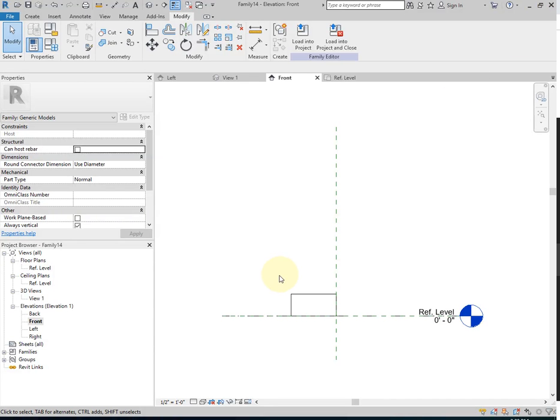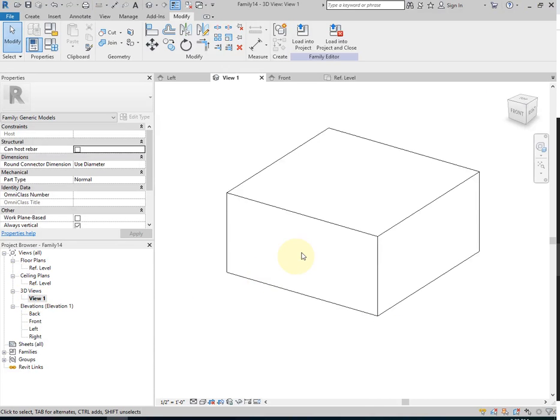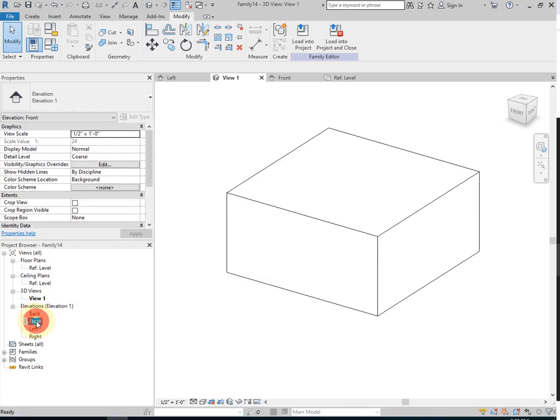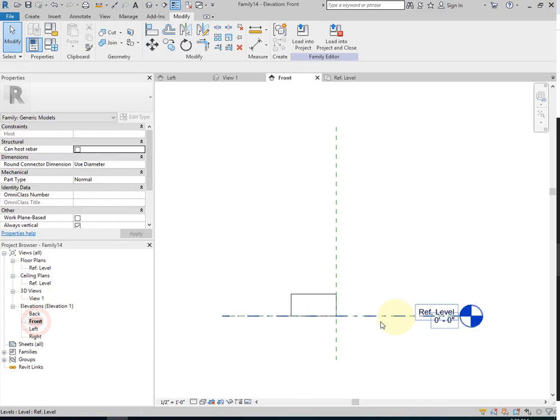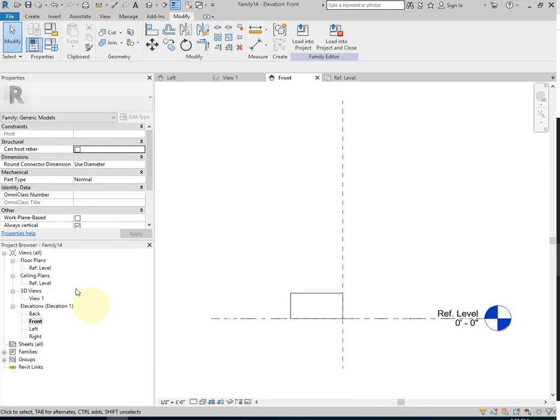Okay, let's say we want to take this box, which is an extrusion, and add a void cut around it, kind of scallop an edge, let's say. If I look at this box, it's just a 2 by 2 by 1 tall, and looking at the front view, it's on the reference level.